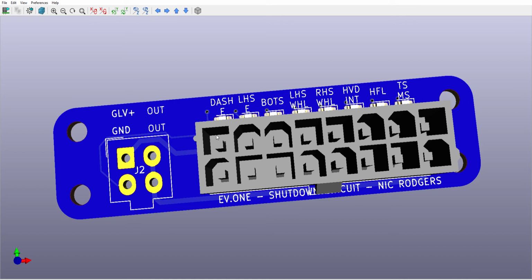If, for example, one of the wheel interlocks, one of these guys over here, was playing up, and for some reason there was a disconnection in the shutdown circuit over here, you could quickly look at this board and see exactly where there was a break in the circuit and then go and narrow down what the issue is.